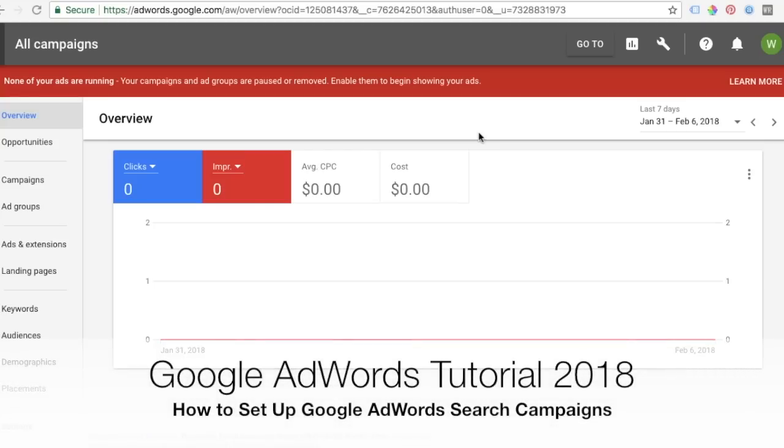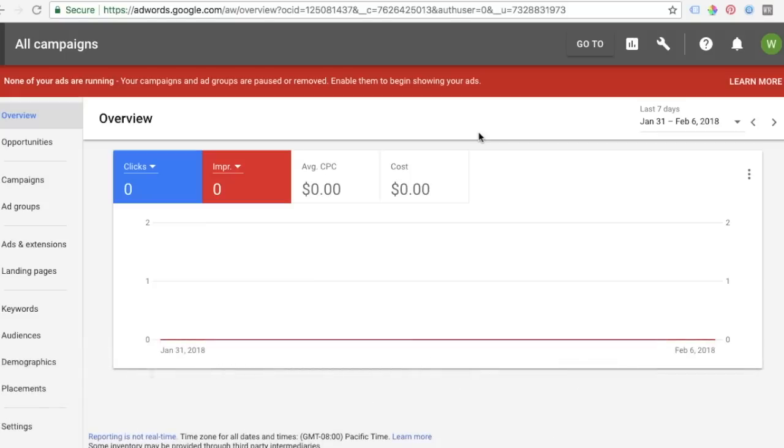Today our tutorial is going to be our From Beginner to Advanced Google AdWords tutorial, where we go through the new Google AdWords user interface and we're going to show you how to set up a campaign from start to finish and exactly how we would do it here at Surfside PPC.